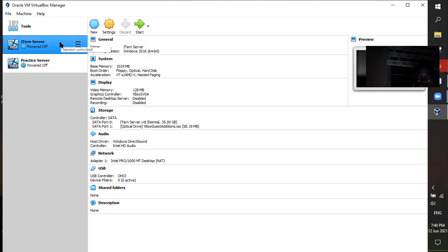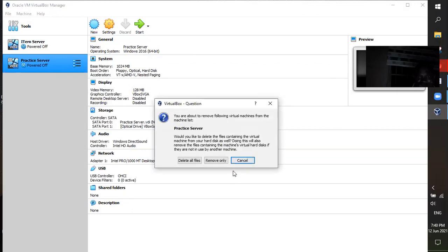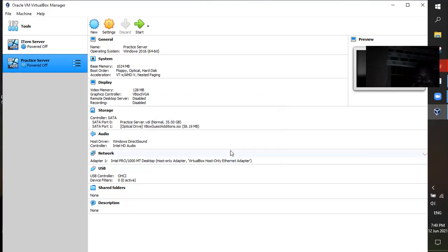Should you have any reason to delete one, you right click, you say remove, then you say delete all files. If you delete all files, there will not be traces left. Okay, so that's how to do it, sir. Delete all files. Thank you, sir. I hope every one of us has copied that now.